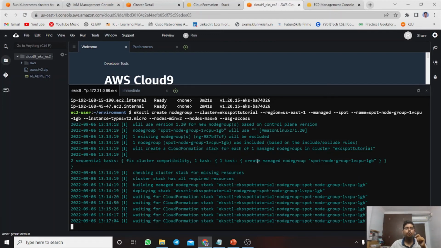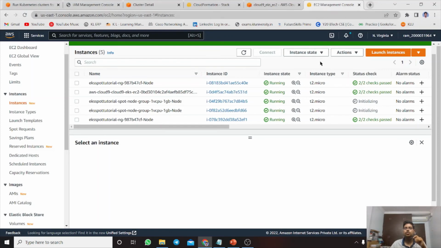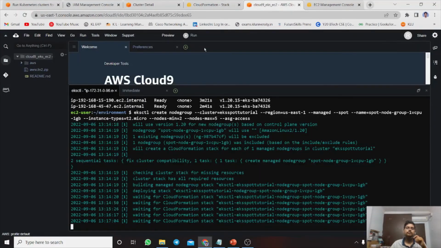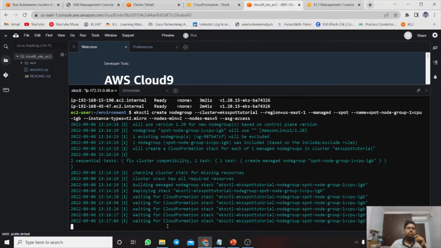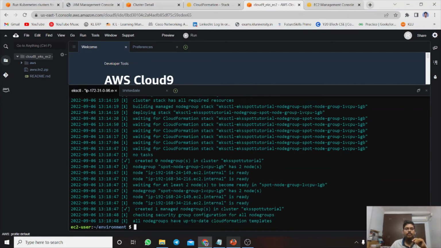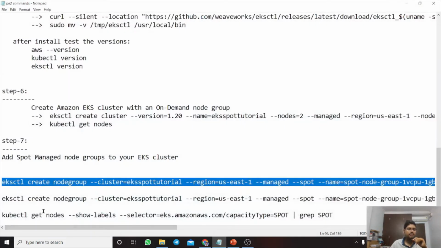So it is taking more time than expected, so we will have to wait for some more time. In this stack, we will get the complete progress of the EC2 instances, but here you have to update the commands. So done. Now the next step.